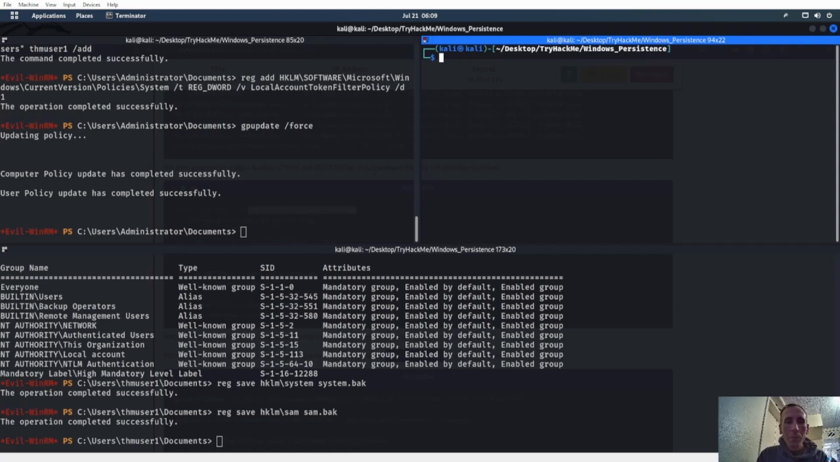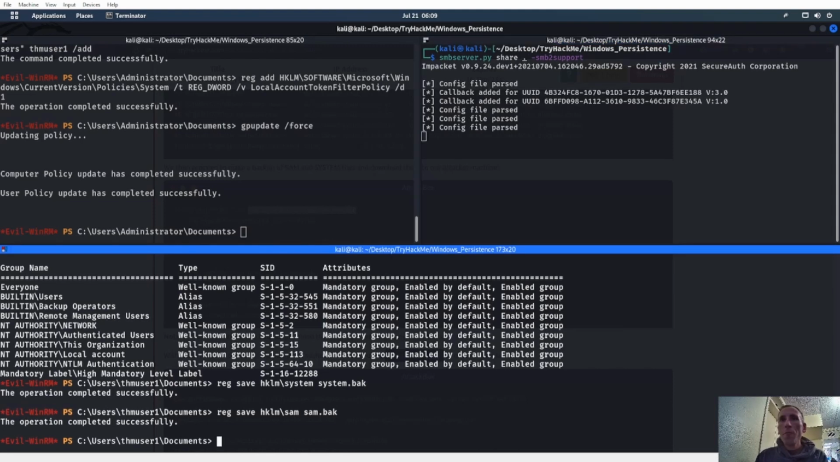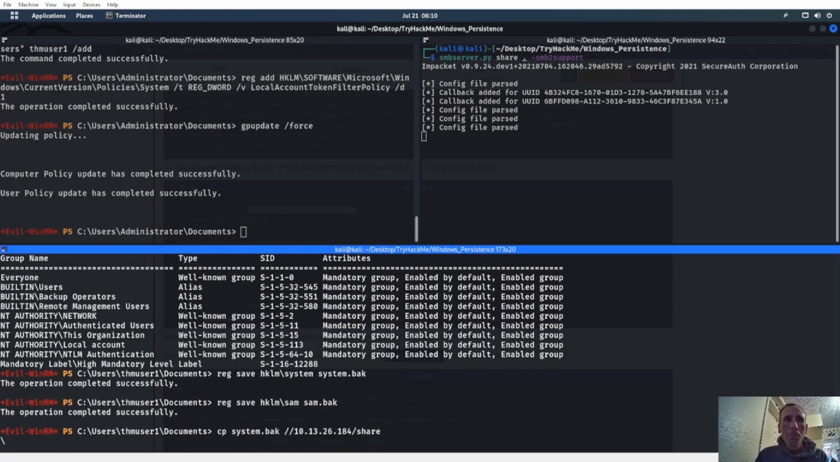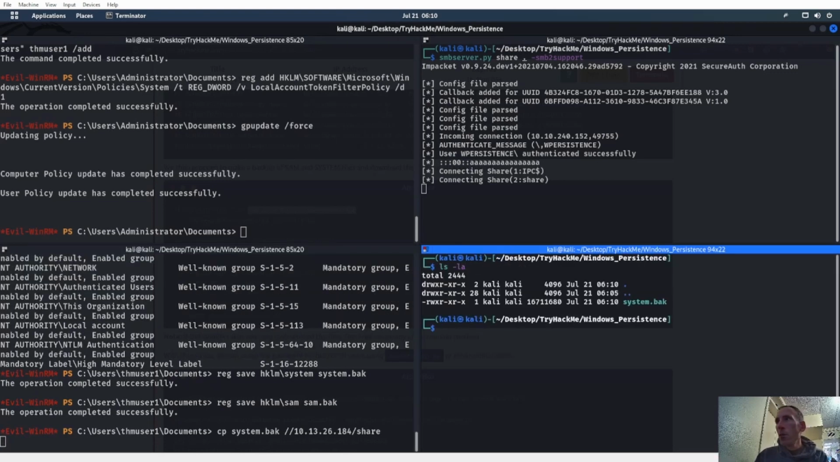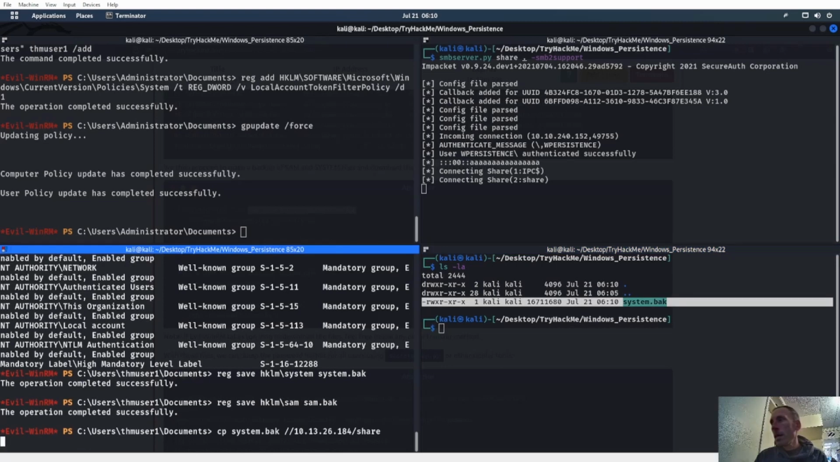Let's start up an SMB server up here. So we'll do smbserver.py. Remember, the share is going to be called share, and it's going to share our present working directory, so we put that period there. Allow for SMB2 support. So we're going to do a copy system.bak to //10.13.26.184, that's my Kali Linux IP address, my Tun0 IP address, /share. And we can see it starting to come through up here. If we do an ls -lah, we should see system.bak in there. Awesome. So it's copying over right now.